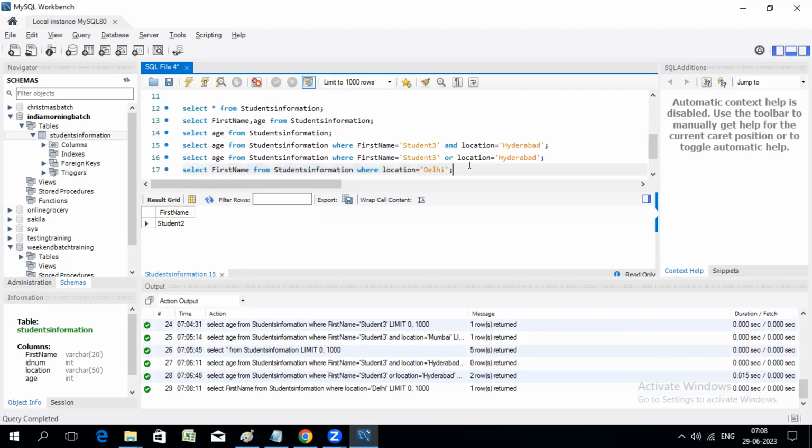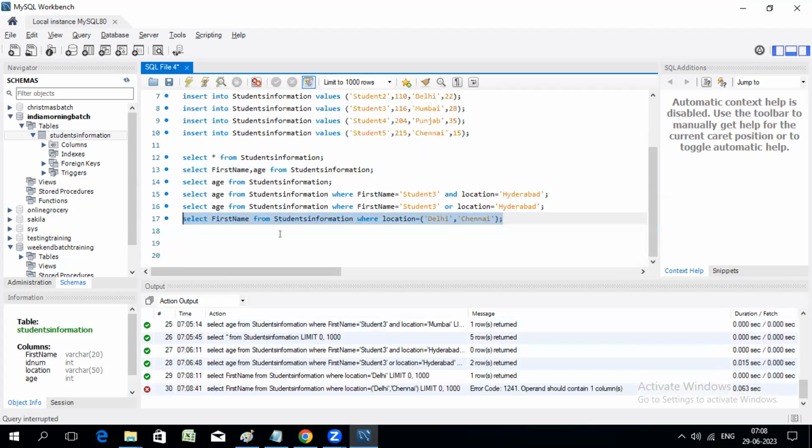Now I want Delhi and Chennai both. Then what can I do? I can put a comma and then write Chennai. Because it is a comma, we can't run it like this. What we have to do is put it in a bracket. Clear? Okay. Whenever we are putting in brackets, we can't use equals.